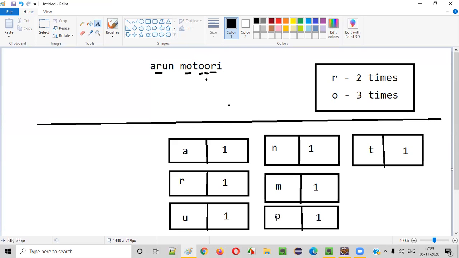If O is already there, then we need to increment this number 1 by 2. Okay, guys. If O is already there, you don't have to create a new element. In that case, you need to increment this number 1 by 1. That is, here it will become 2.